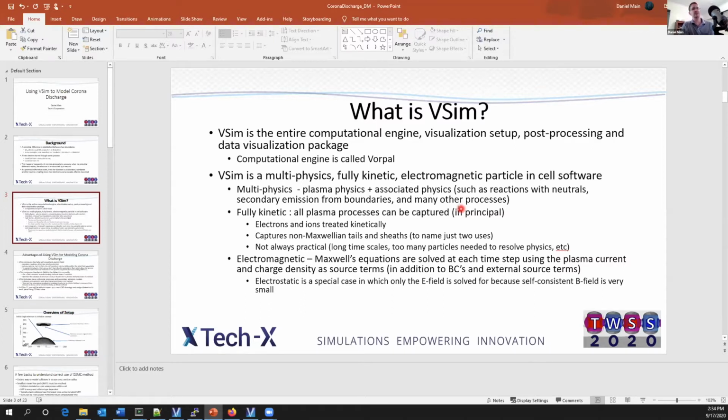Now, this isn't always possible. This is often not possible in practice just because the timescales are too long, there are too many particles needed to resolve the physics, etc. But there are many, many problems where a kinetic approach can be used. And electromagnetic means that we're solving Maxwell's equations at each time step using the plasma current and charge density as source terms. A special case of that is what's often called electrostatics, which doesn't mean the problem is static. It just means that there's no self-consistent magnetic field.